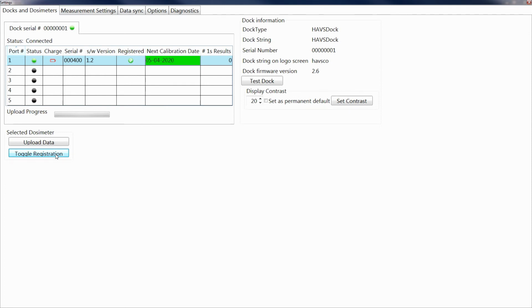If you wish to unregister a dosimeter for any reason, simply click the toggle registration button on the chosen dosimeter. The tick will turn back into a cross.